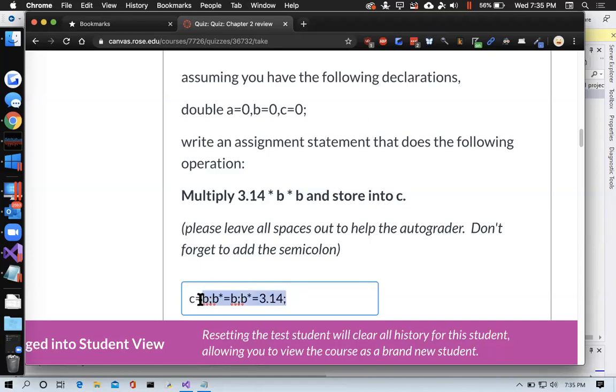Oh, why would you do that? You would just take C is equal to 3.14 times, now if you want to use the POW function, you could do that, or if you just want to say B times B, that's totally great. I would not count you wrong for the POW function, the autograder might, in which case I won't give you credit. Don't sweat it. I'll come back in and give you credit.